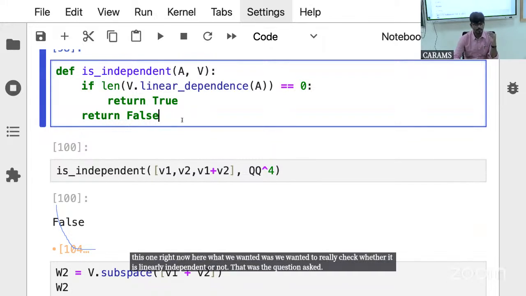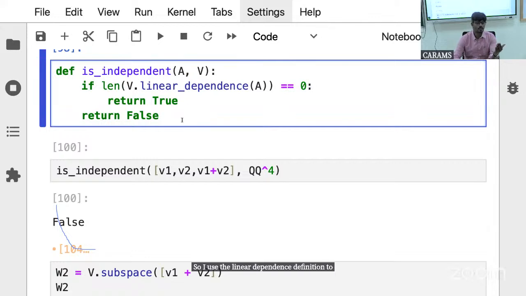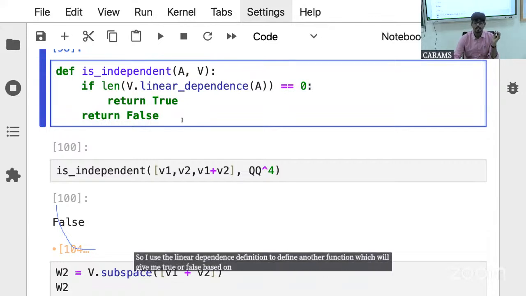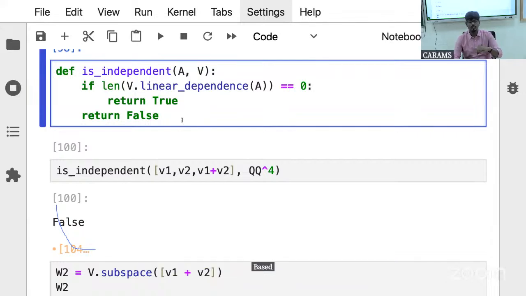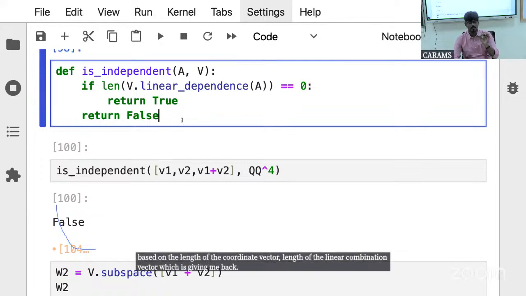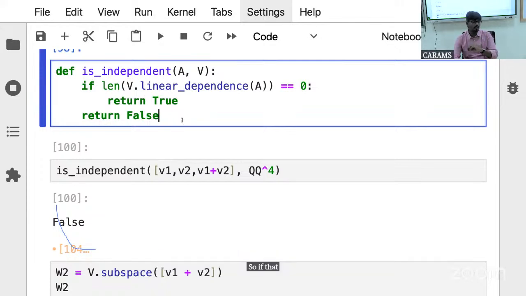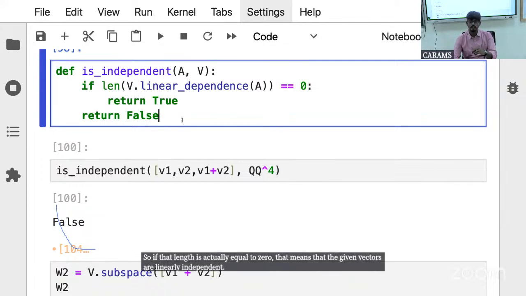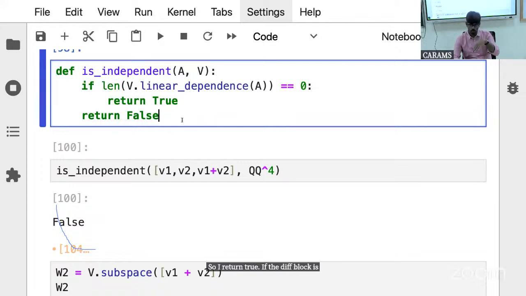So I use the linear dependence definition to define another function which will give me true or false based on the length of the linear combination vector which is giving me back. So if that length is equal to 0, that means that the given vectors are linearly independent. So I return true. If the if block is not active, that means it's not linearly independent. Therefore, I wanted to return false. So that's what this return says.